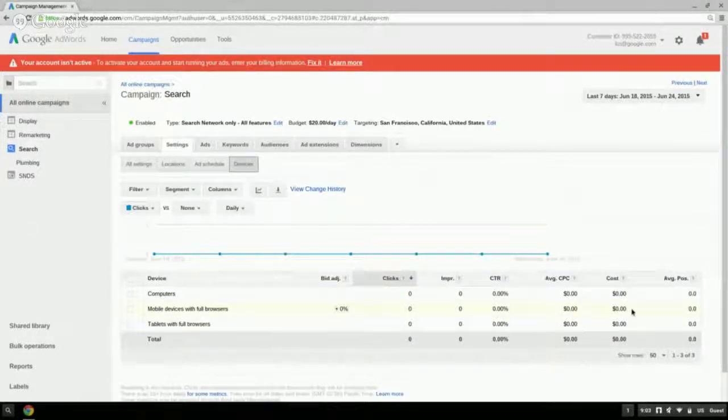Now, in order to set that increase, right here where it says mobile devices with full browsers, you'll see two little dashes. Sometimes you'll see a 0%, but you're going to click on that, and this is where you can actually increase it. In this example, we're going to increase it to 10%, to provide a small lift on the page.